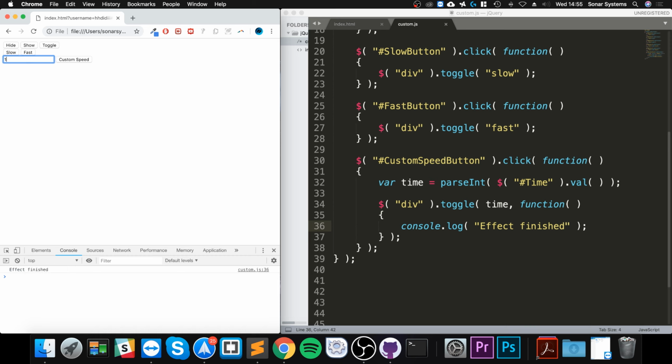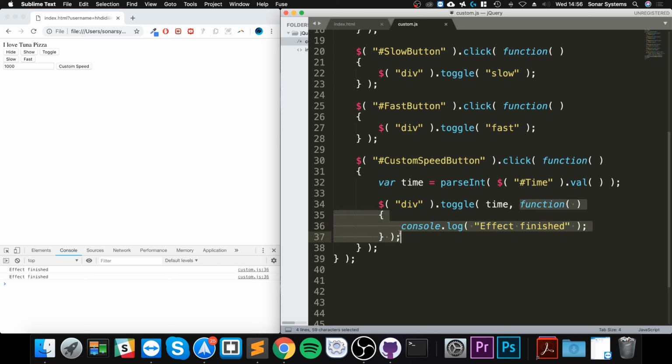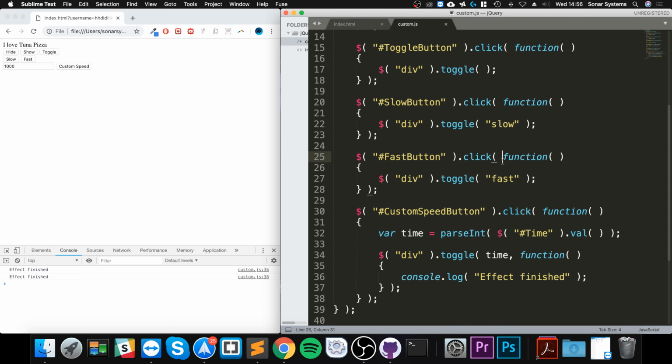But what happens if I do 1000? Click it. See, it took a little while for it to appear. It took a second. So this callback is triggered once this particular hide, show or toggle effect is finished. Once it's finished, the code inside is triggered. Obviously, you could call another function from here. This thing itself could be a function call. That's simple stuff. If you understand this concept, you're all good to go.